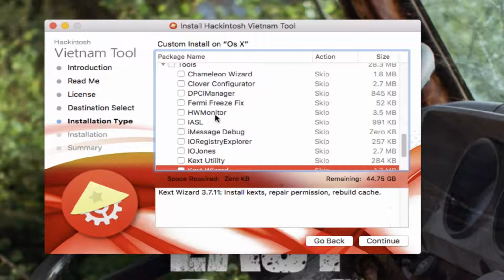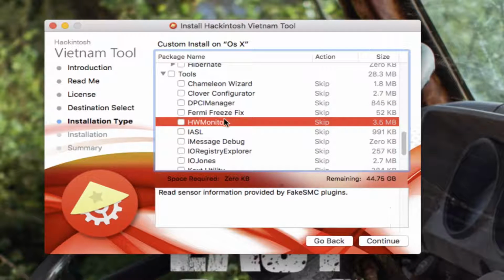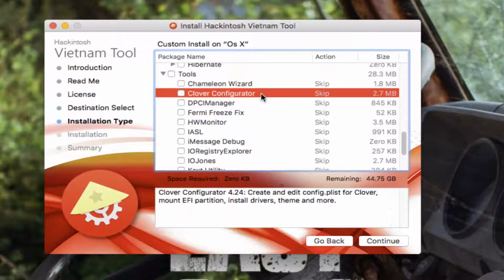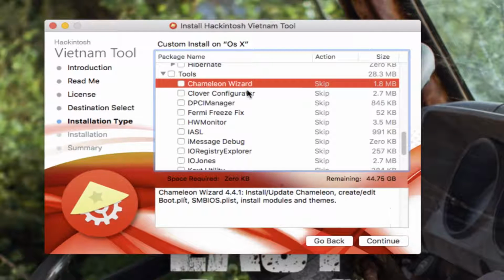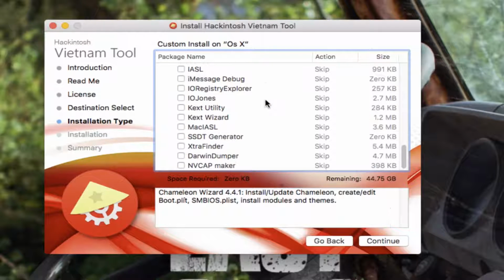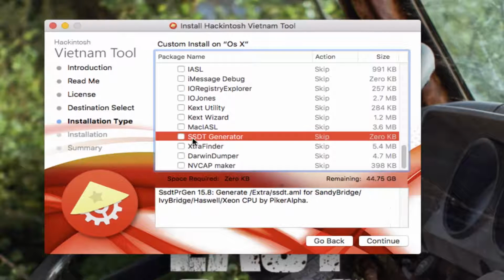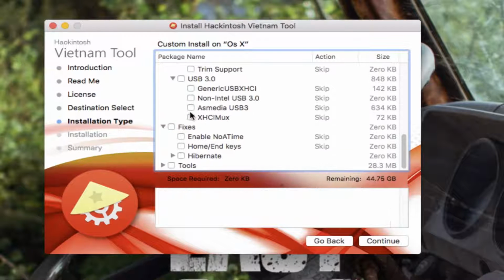You can get HWMonitor out of Vietnam Tool. You can get Clover Configurator out of Vietnam Tool. You can get Chameleon Wizard out of Vietnam Tool. So it's really great software. Got almost everything in it. SSDT generator from Vietnam Tool.